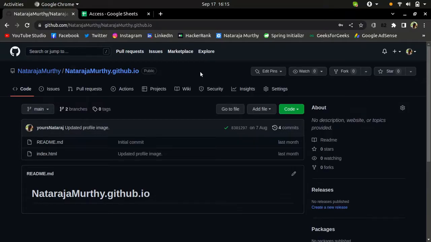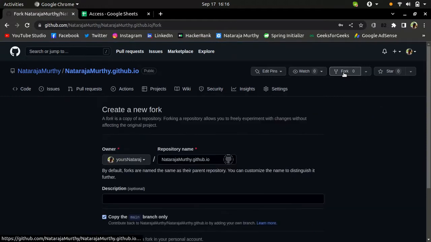Hello friends, in this video we are going to learn how to get a repository by forking, how to make changes on that forked code, how to push to the branch, and how to generate the pull request. So the beginning is forking.